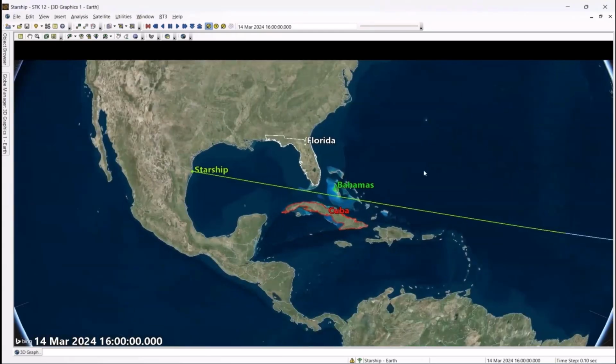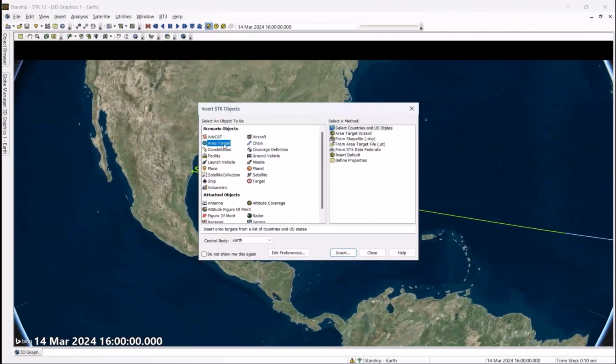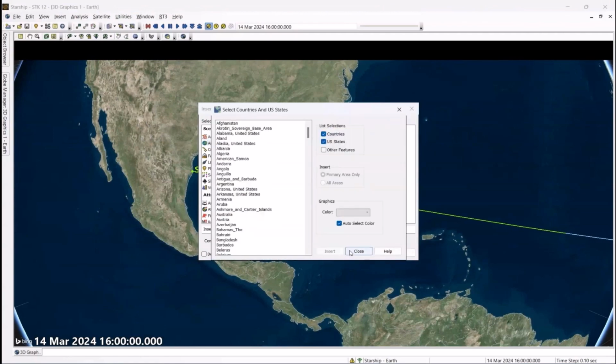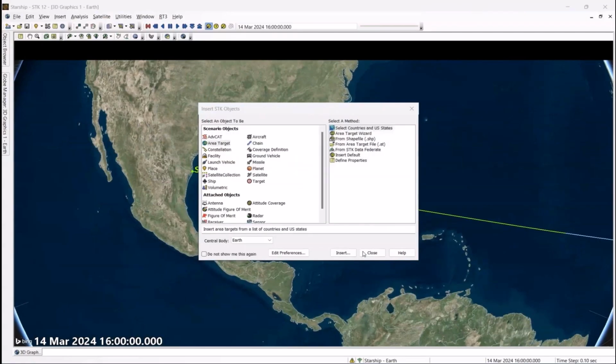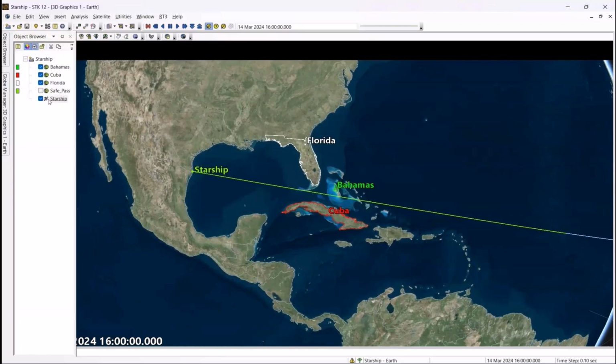The first objects that I inserted were the area targets. I went to insert, new, I selected area target, and I selected the method select countries and US states. This gave me the option to select several countries with control. I could select a few of them if I wanted, and then I inserted them. And once I inserted these area targets, I wanted to not have just a line of sight constraint with them, but I wanted to have an elevation constraint.